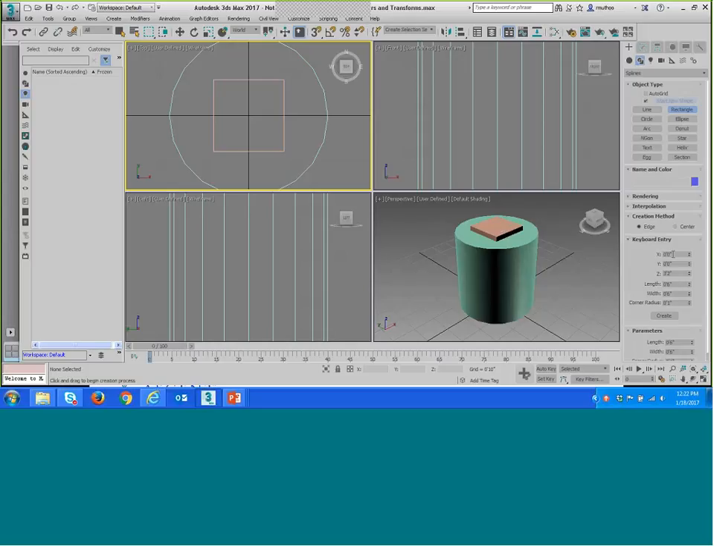So X is 0, 0, and Y will be 0, 0 as well, and Z, the height, will be at 3.2, which I've entered here. So 3.2 is the height. Then length and width, I will make it 6 inches wide and 6 inches long, the rectangle. So I have entered those values. And I will also give a corner radius of 0.1 inches right here. So once I say create, it will create a rectangle in the top viewport right here. So I'll create the shape. So that shape has been created right here.